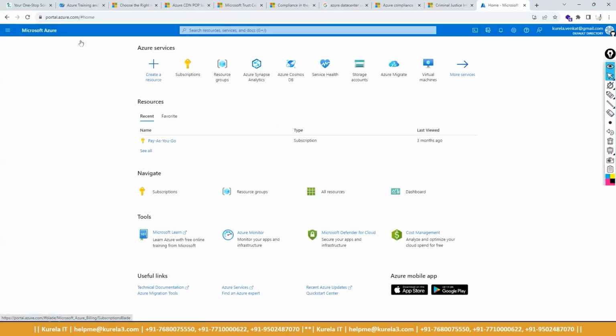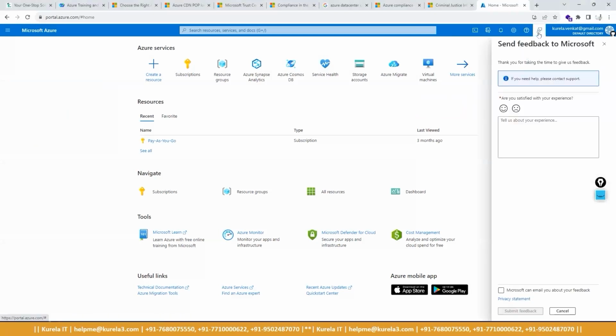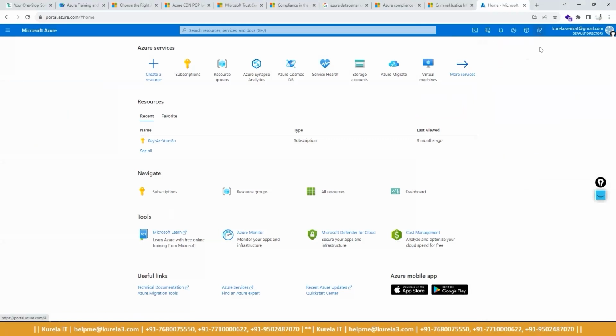The moment you log in, on the right-hand side is your profile information. kurela.venkat@gmail.com is the email ID that I've used to log in. If you click on My Account, you will see the information that you provided at the time of creating this Microsoft account. If you want to log in with a different email ID, you can switch accounts or log in with a different account. This one is about feedback. If you like the portal or not, or have any advice to give about your experience, it is the feedback that you send to Microsoft about this portal.